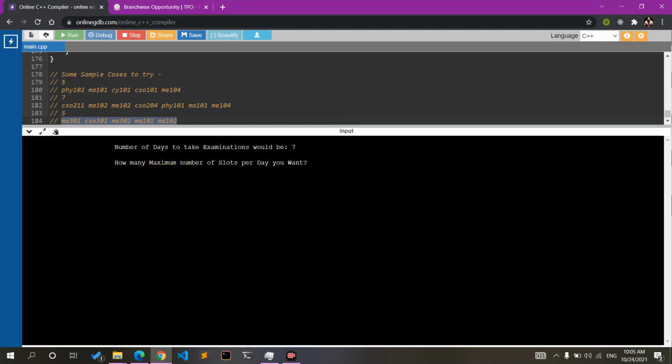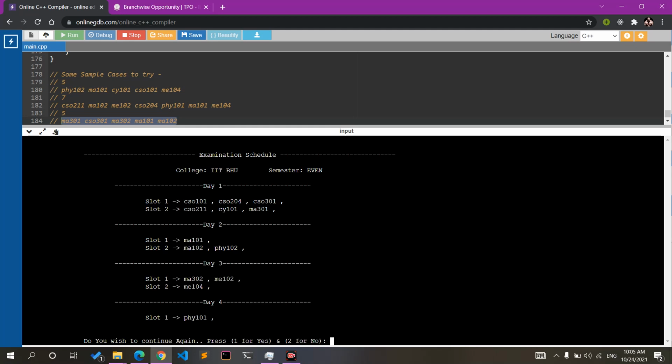As you can see, it's showing the number of days to get the examinations done would be 7. This is the maximum number of days you want to have your examinations, in which every year's students would be participating on each day of examinations. For example, if I want 2 slots per day, like a morning slot and an evening slot, then we would need only 4 days of examinations.